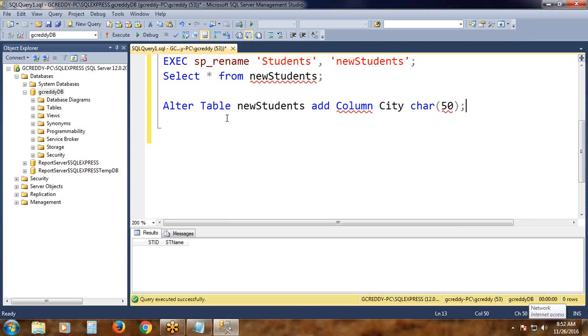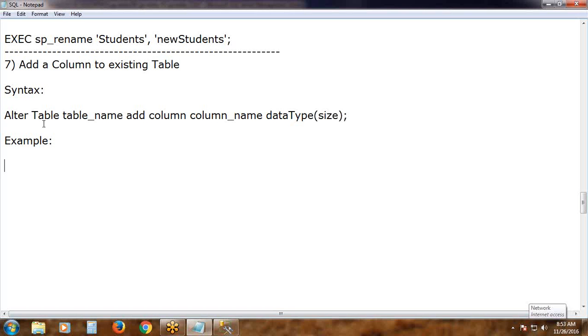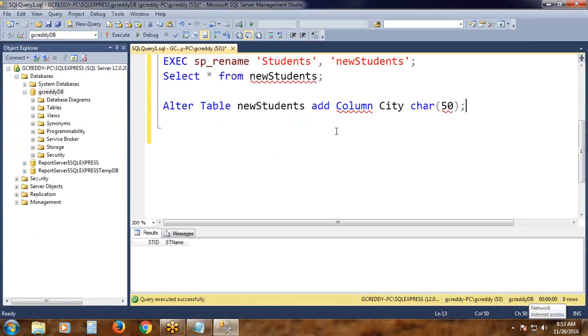What is the syntax? Alter table name, add, okay. Column name, okay. Data type, size, all are okay. Then why is it showing an error? Is it a spelling mistake on the column? No, column spelling is good, sir. Sir, can you show us the syntax? Alter table name, add. Sir, here you have written C small. Anyhow, it is not case sensitive.